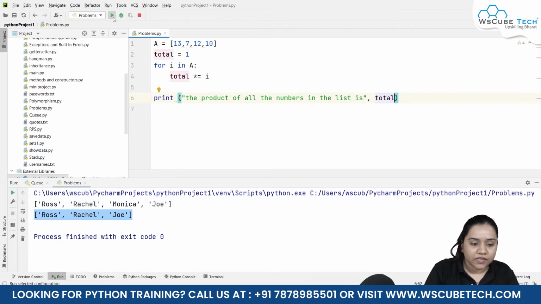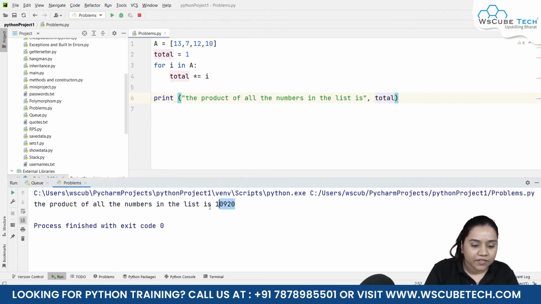So as soon as I run it, you will see we will get the output 10920, and if you try to multiply it, yes, you will get the same output. So I hope it is clear how we have solved this problem. Next we will be moving ahead with our next problem over here.